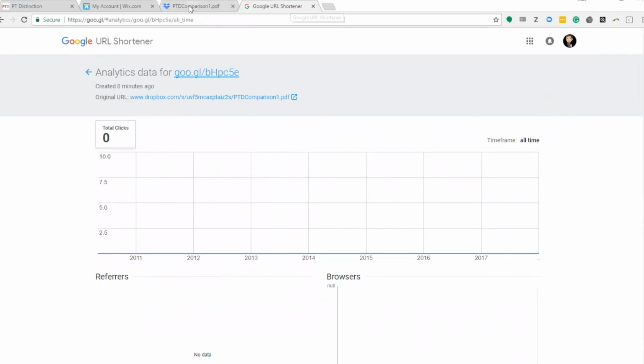So hopefully that gives you an idea about how you can track a bit of click-through rate on PT Distinction emails.